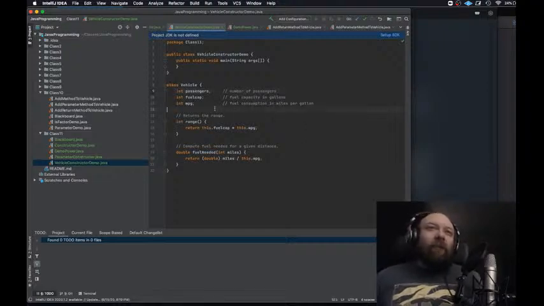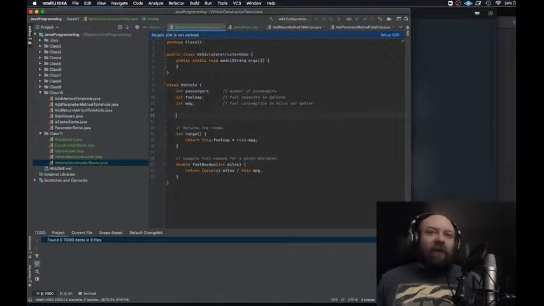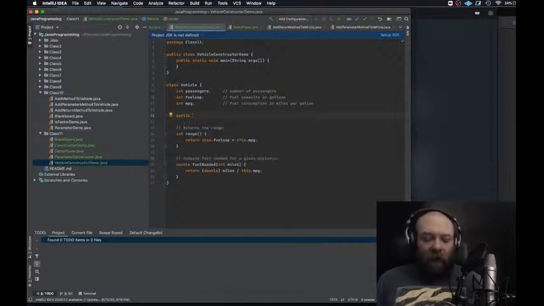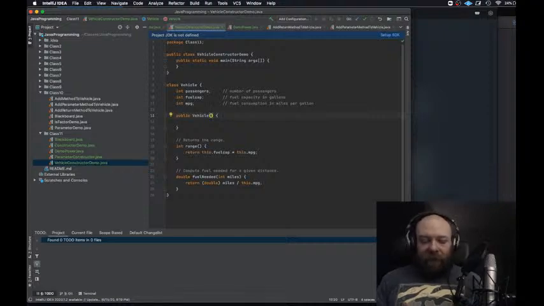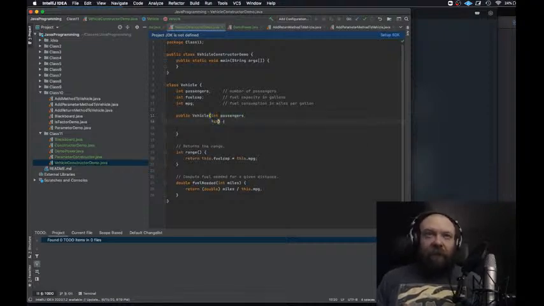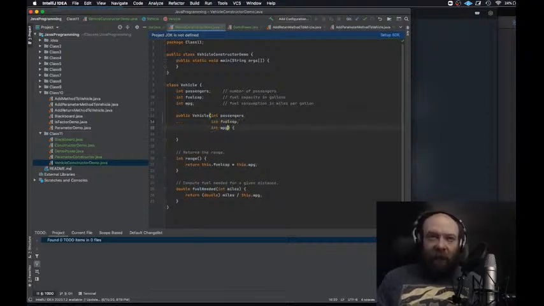So what I want to do is create a constructor. What are the rules of the constructor? Well, first, is it public or private? In this case, I'm going to make it public. And I'm going to say it's a vehicle. Let's start with the default constructor. But what do I want this constructor to do? Well, I want it to take in the passengers, an integer for the fuel capacity and an integer for the miles per gallon.